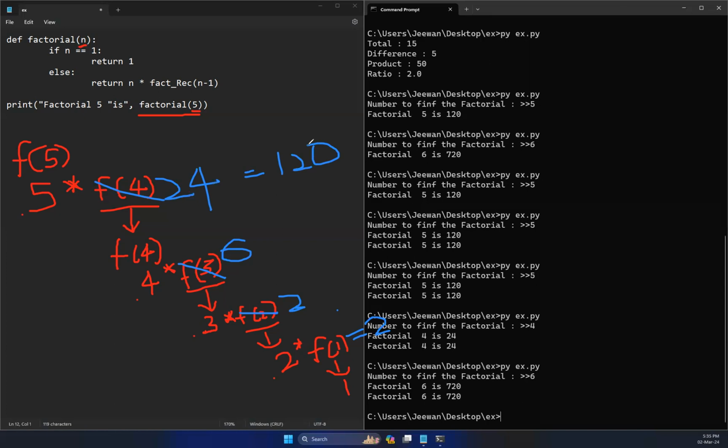Is that clear? The function calls itself until it reaches its termination, or until it reaches the base condition. Base condition means the stopping point. This is what you call the base condition or the initial condition. This is what you call the recursive call. You recursively call the function itself again and again until it reaches the base condition. That's what you call a recursive function. Is this clear? Yes, sir. If not, ask, then I can explain again.